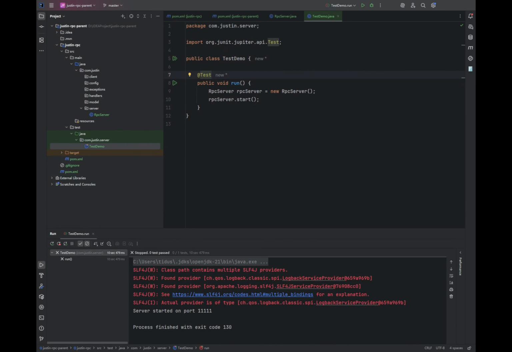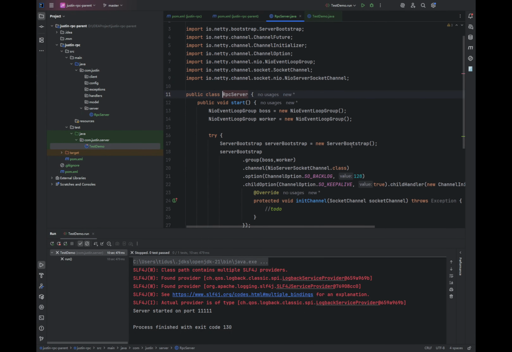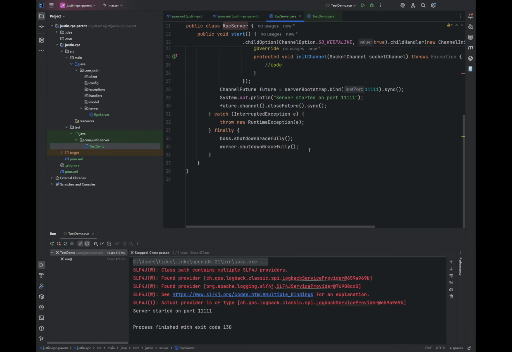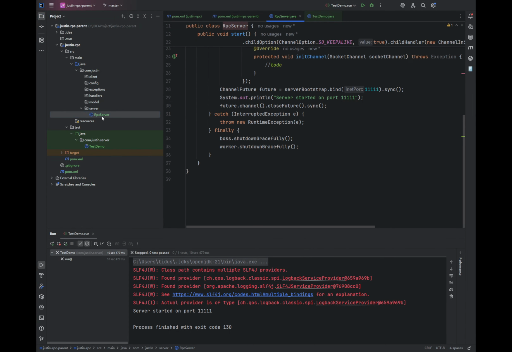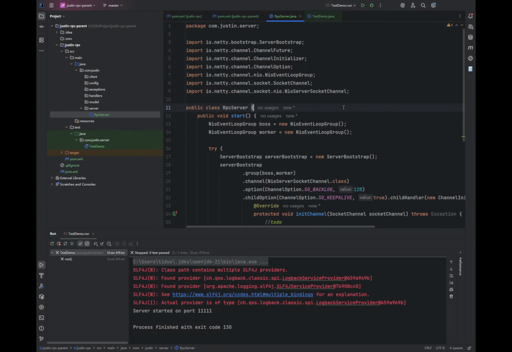Okay, so we can test the server that we coded a moment ago. I have the test class. I create the RPC server instance, then I call start. So what now? I need to do some more things. So I can do something like that.